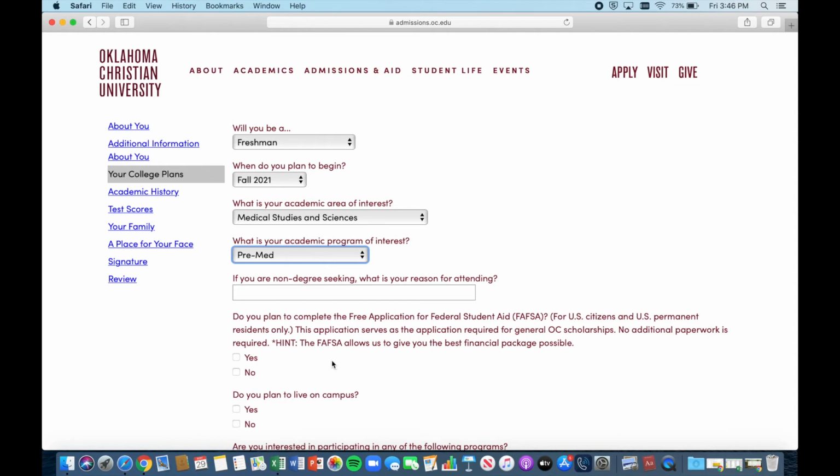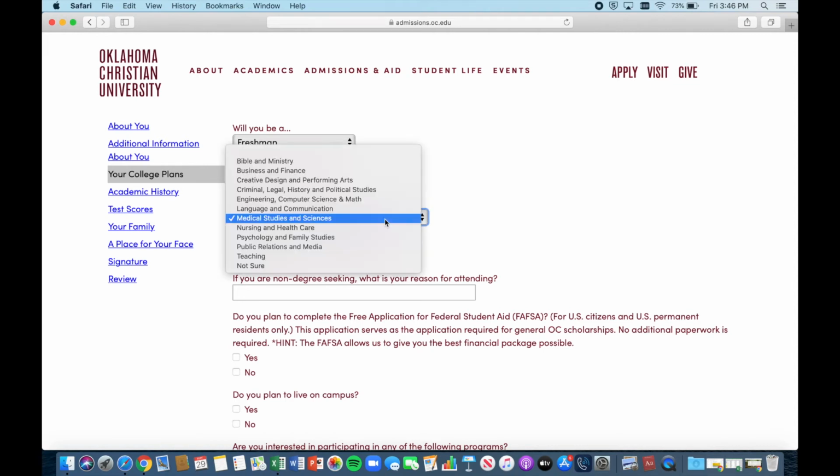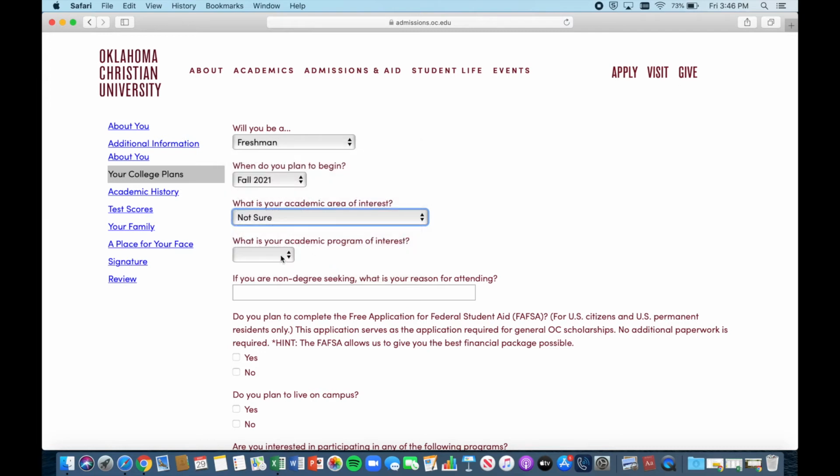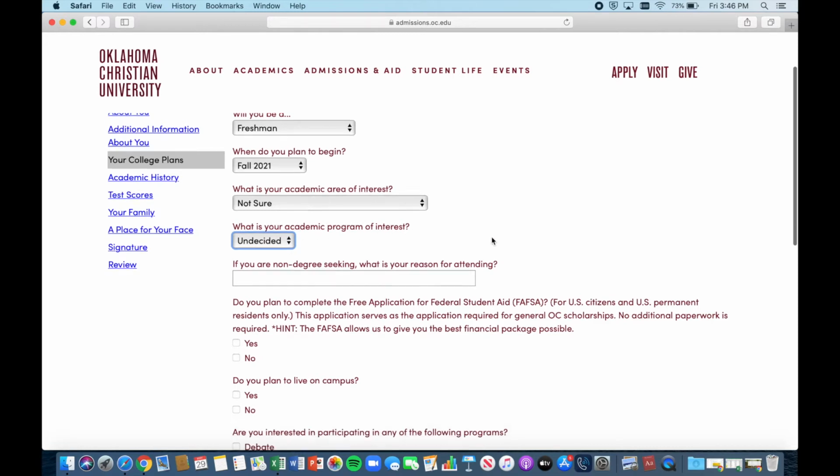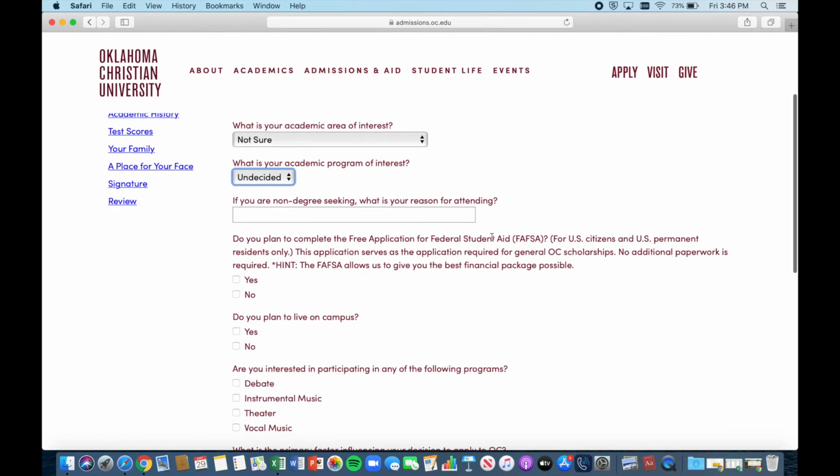Now, if you haven't decided for sure what you want to study, that's okay. Just select Not Sure in the drop-down menu, and then under Academic Program, you can select Undecided. You're able to change this at any time. If you're non-degree seeking, here you have the option to let us know why you're interested in attending OC.